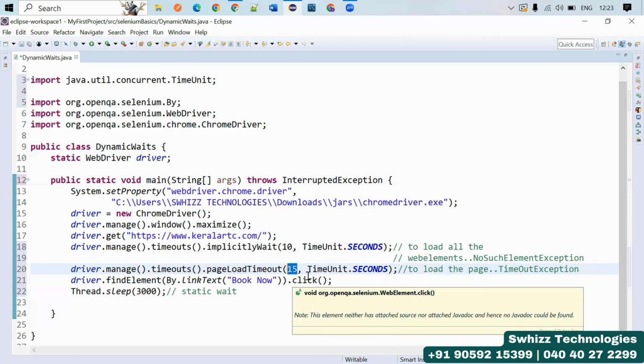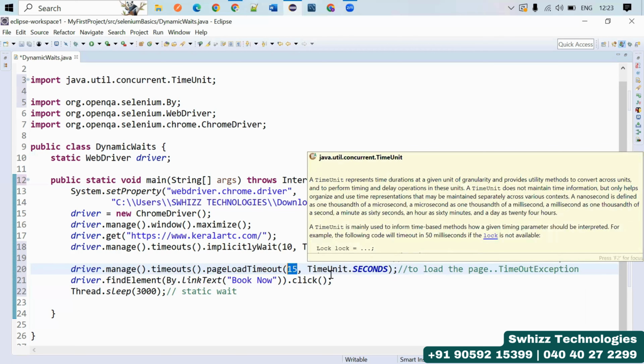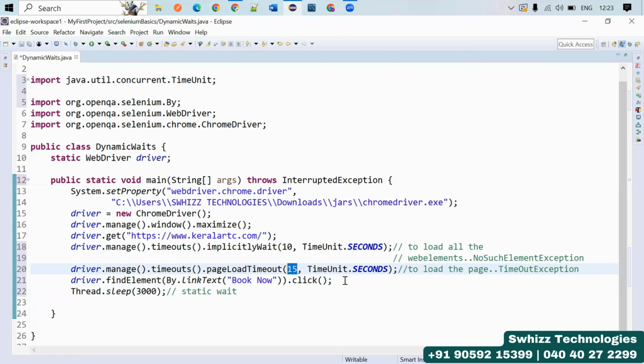Even if you give 40 seconds, it is not a problem. It will take only the time you need. Later only it will give you the timeout exception. But if after 30 seconds the element is not given, or the page is not completely loaded, it will wait for 30 seconds and then you will get this exception in the console. Again, this is also a dynamic wait.